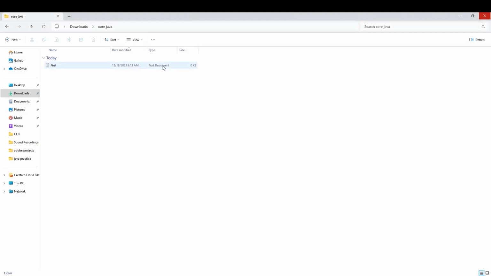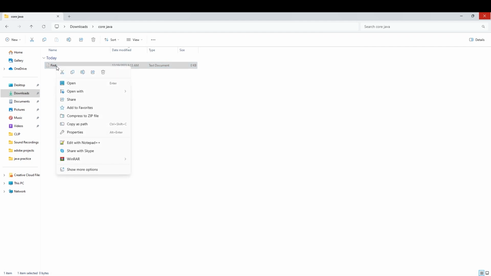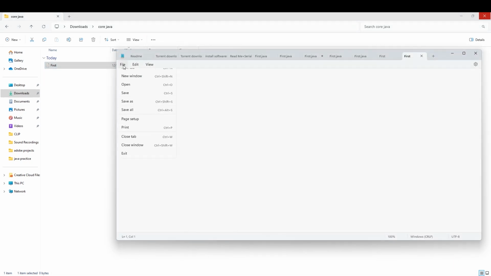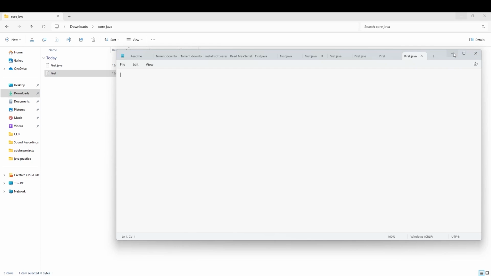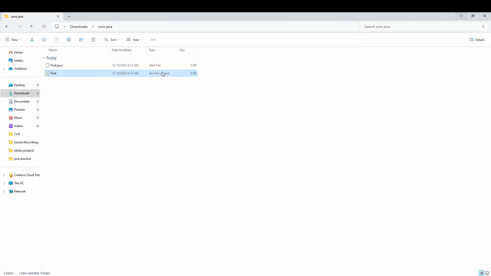Okay, here you are able to see it's a text document. I don't want to save it as a text document. Open save as, first.java, and you should keep it in double quotations. Save. Okay, you are able to see the difference. This earlier one is just a text document type, and here is the Java file, first.java. I'm interested in writing something in first.java, not the first text file. I'm removing it. Okay, it's a Java file, but I can open it in Notepad.